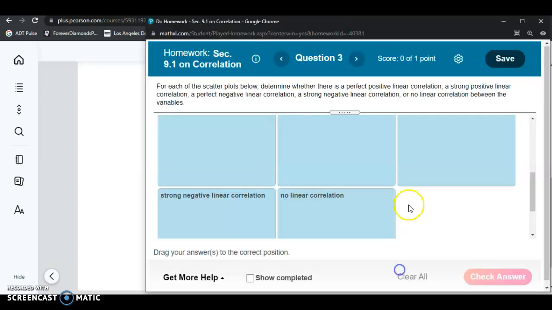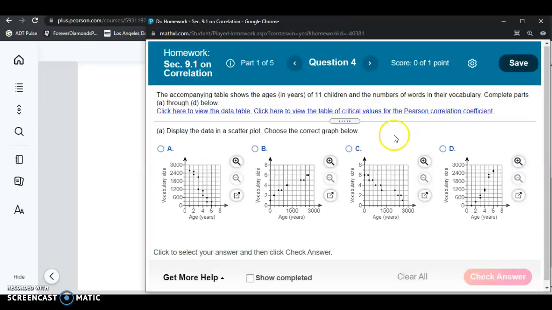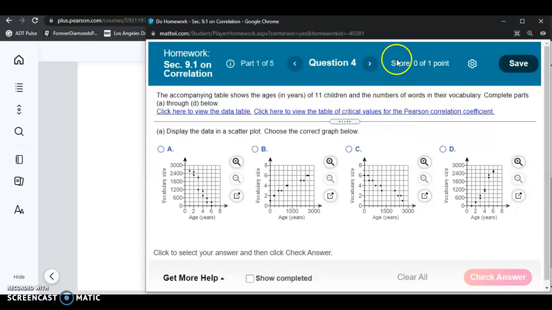The problem we'll start with is number 4. It says that the accompanying table shows the ages in years of 11 children and the number of words in the vocabulary. It says to complete parts A through D below.